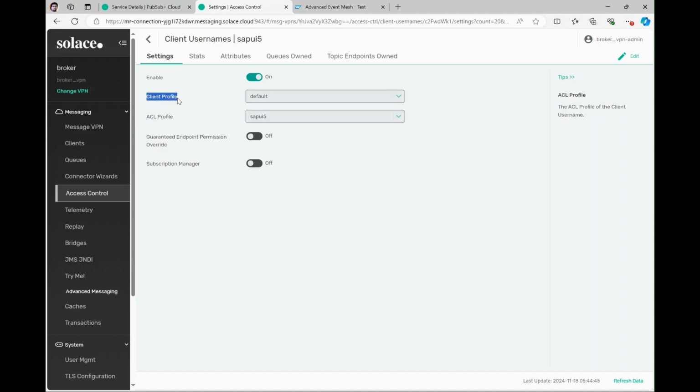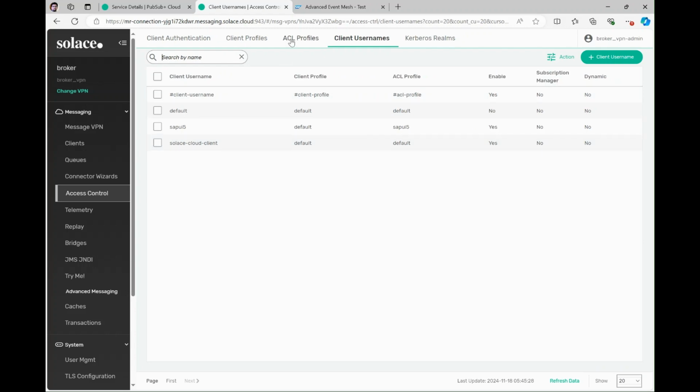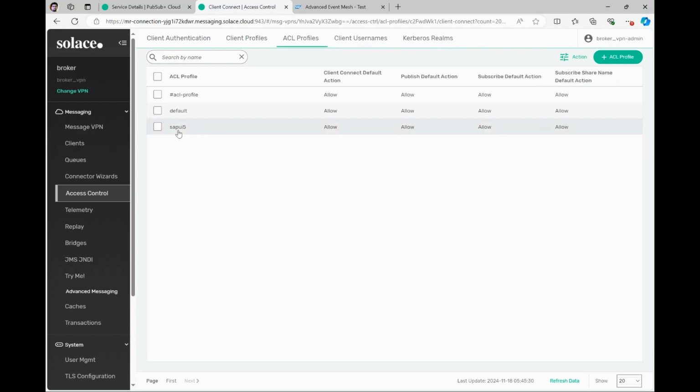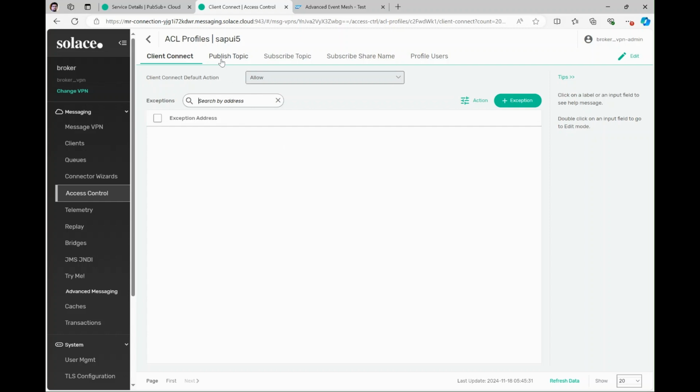We can still use the same client profile over multiple usernames if you have an umbrella setup where we want to govern multiple usernames under the same client profile. That is possible, but the ACL profile should be kept different. If you look at the ACL profile, we have an SAP UI5 one here, and by default it is allowing the client username to publish and subscribe to every topic.